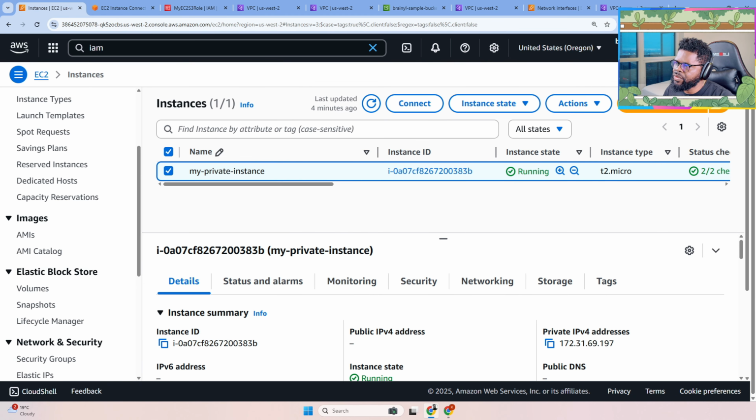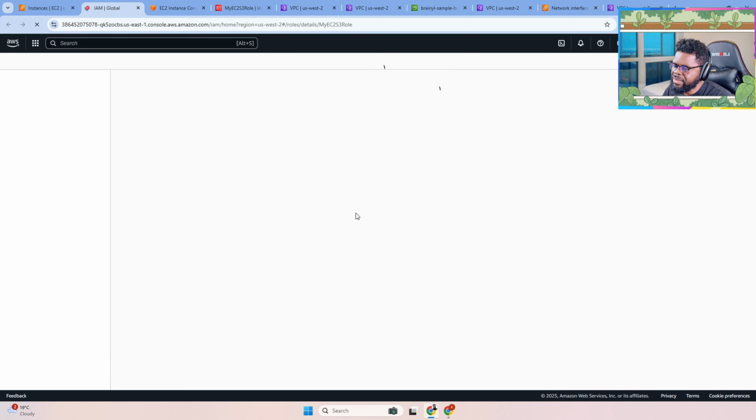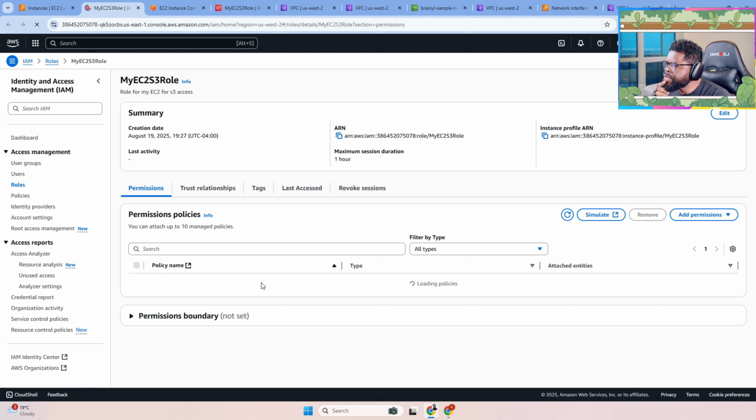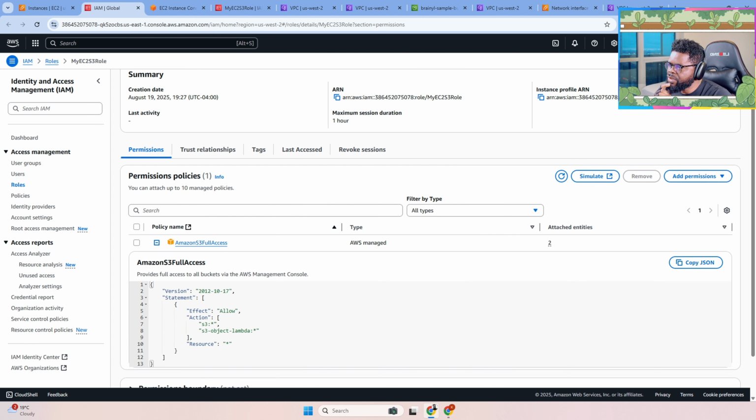But again, what can we do? If you think about this EC2 instance right now, if you check the role it's using, so if I go to security and check the role it's actually using, it's using S3 full access, right? Let's confirm. So it's using S3 full access. It means that it can do everything to S3, right? So s3:* is what it's using.